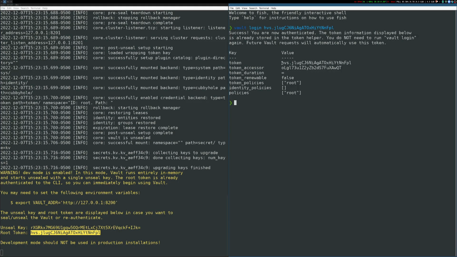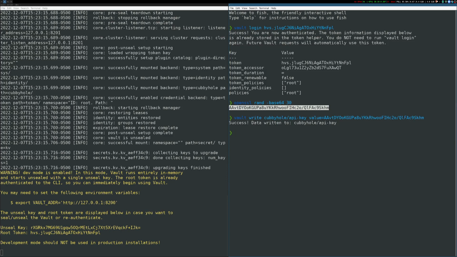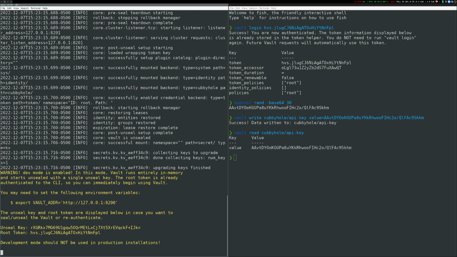First, I'm just going to generate some random data that we can put inside of the Cubbyhole. So we have some random data here, and I'm going to write this data to my Cubbyhole secrets engine. We'll just put it at a location such as API key, and we'll give that a value. And so I can now read back this data. And you can see I get the value back that I would expect. Pretty simple. If you've worked with a key value secrets engine in Vault, this should all look pretty familiar.